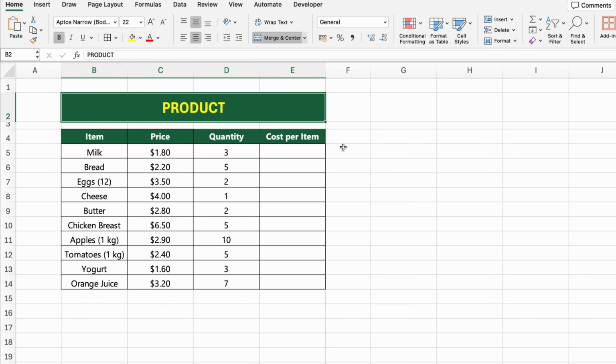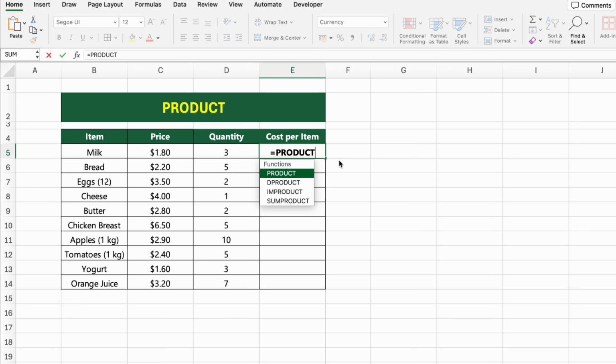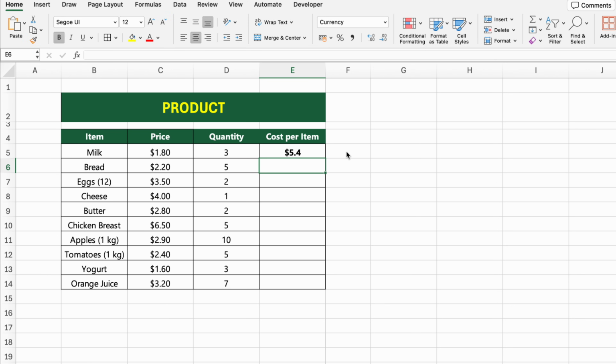In this table, we have a list of grocery items along with their price and quantity. Now let's calculate the total cost for each item based on how many units were bought. To do that, we'll use the PRODUCT function. Click on the first cell under Cost per item and type =PRODUCT(C5, D5). This formula multiplies the price by the quantity, giving you the total cost for that item. Press Enter and drag it down to apply it to the rest of the list.